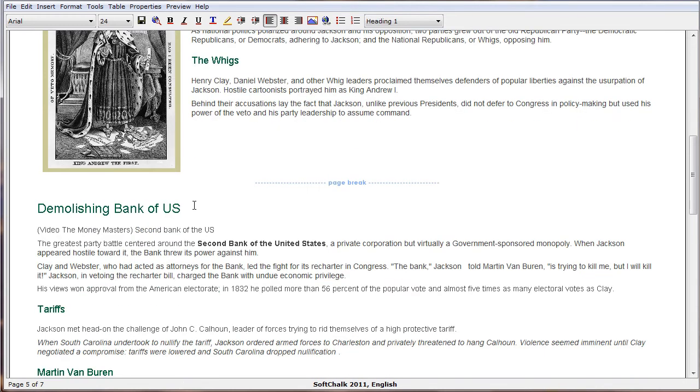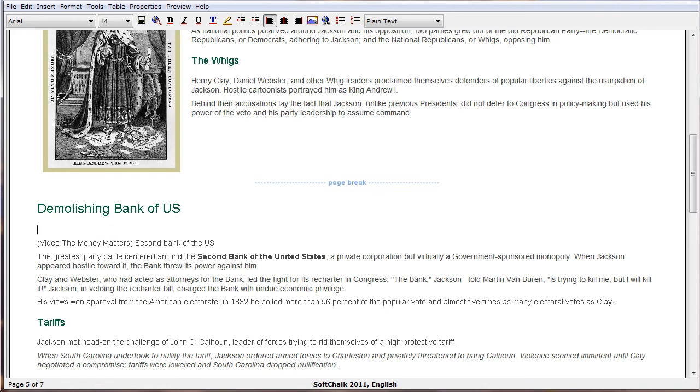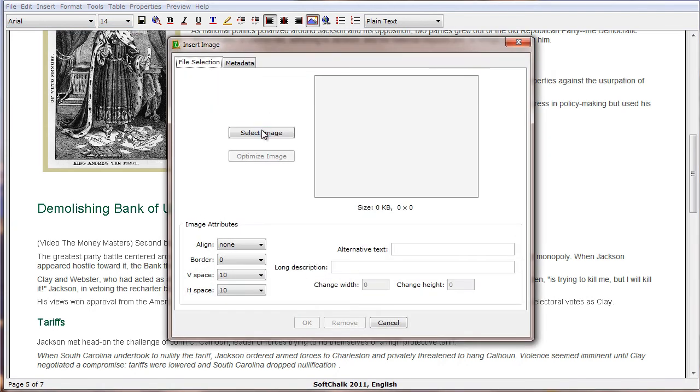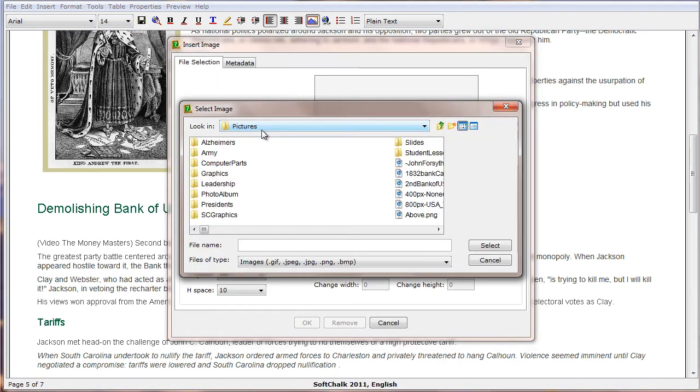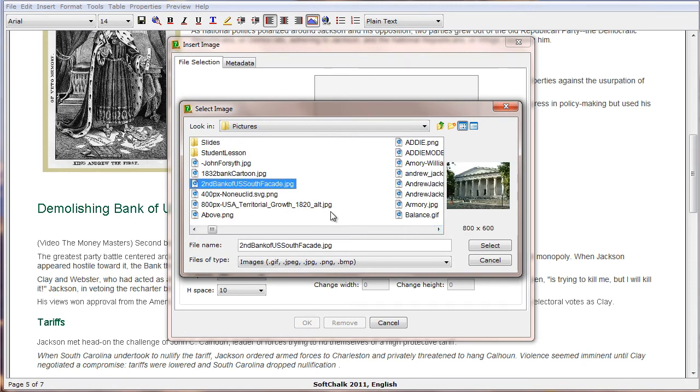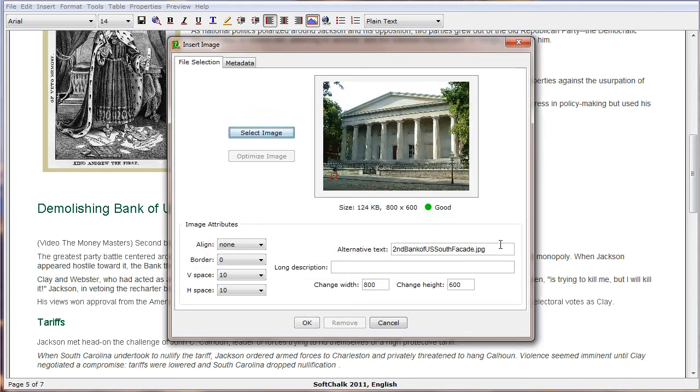Next, let's insert an image that's standalone. I don't want text to wrap around it. I place my cursor on a blank line. This time I'm going to click on the Image button on our toolbar. We'll select the image, navigate to where the image is stored, select it. It again tells me the image is good.